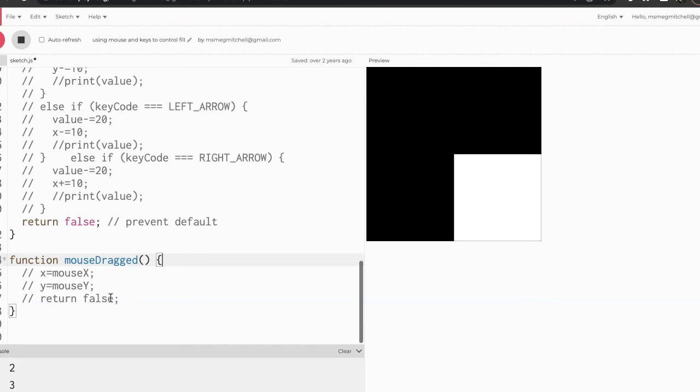The mouse cannot be halfway clicked. It can't be halfway dragged. So you're always playing with that idea of, is this thing happening or is it not? Is it true or is it false? And so in this case, if the mouse is dragged, we're setting X to mouseX and we're setting Y to mouseY. I'll talk about that third line in a second here.